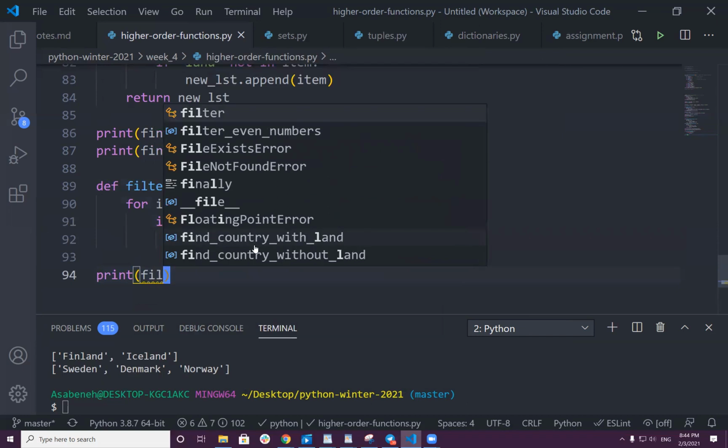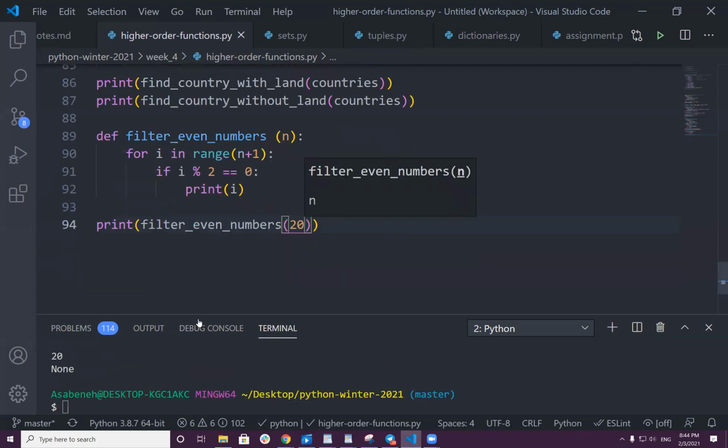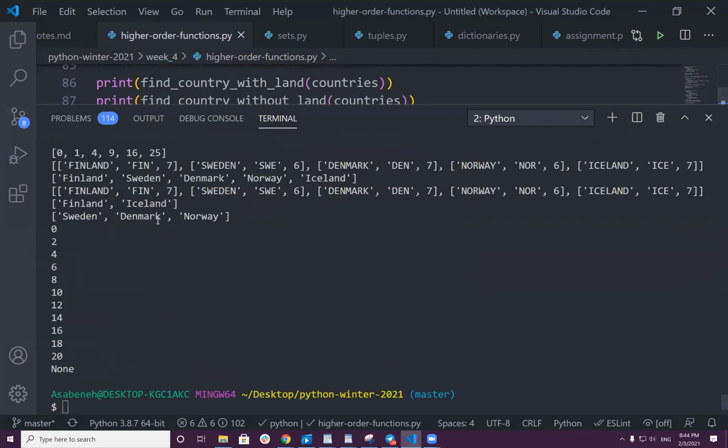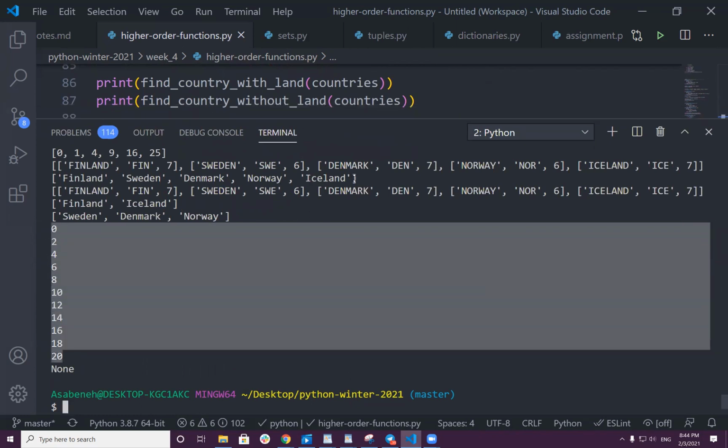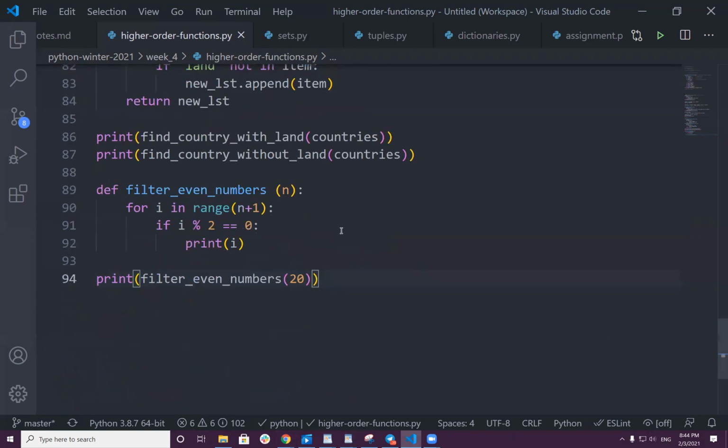Then print filter even numbers up to, for instance, 20. As you can see, only the evens, we managed to filter them out. So we can apply it a different way. Okay, now let's use the filter method itself.